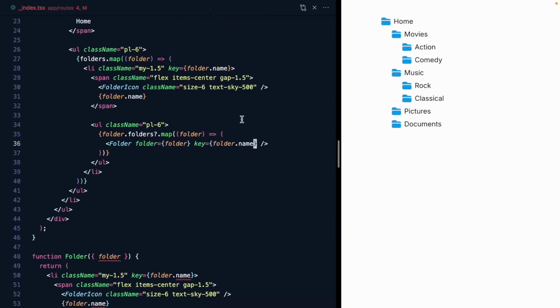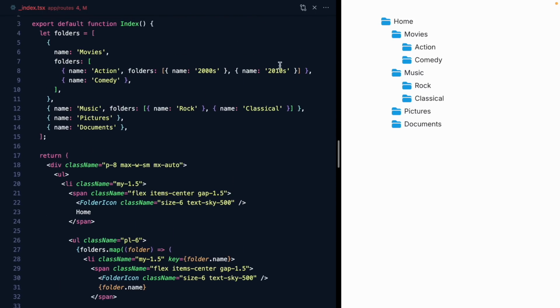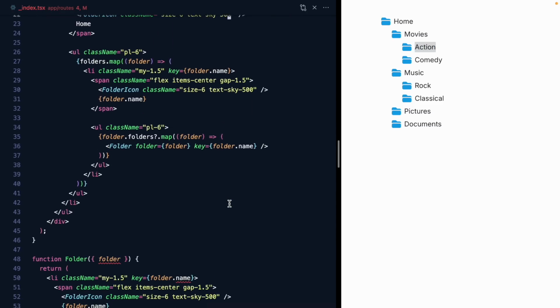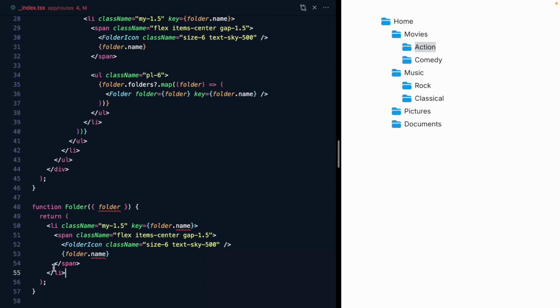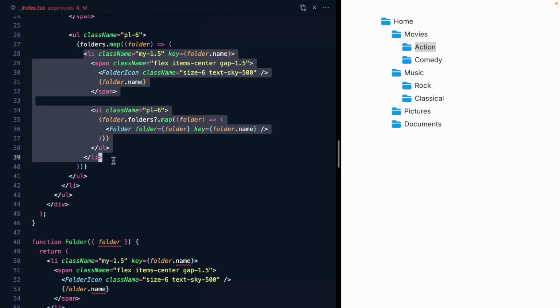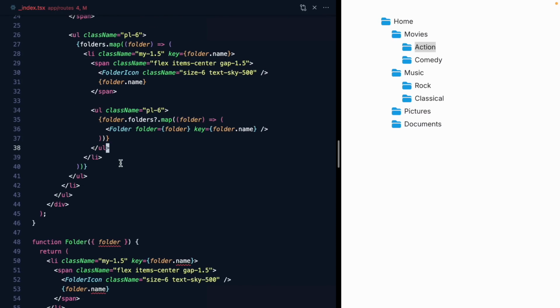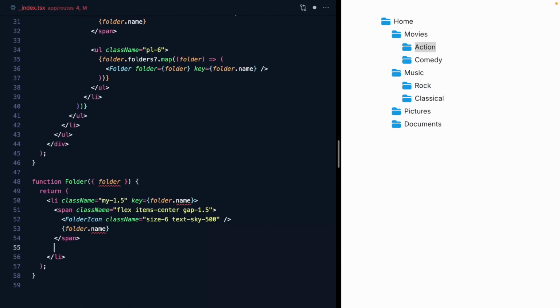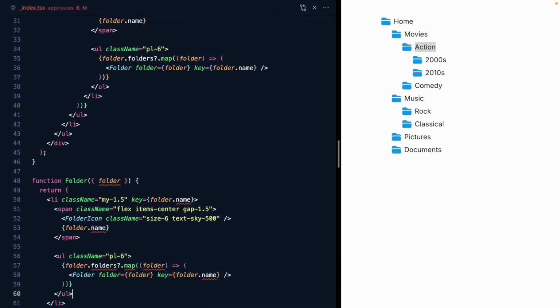We still don't see our new categories 2000s and 2010s for action. And that's because we aren't rendering any nested folders right here. So this guy is rendering nested folders. Let's just grab the same markup right here that it's using, and we'll drop it right here. And check that out. Our 2000s and 2010s show up.